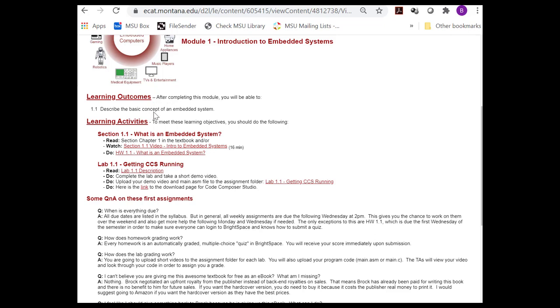So it's going to tell you what you should be able to do after this chapter. It's going to have then the activities. And so in this first module, there's only one section of the chapter. There's section 1.1, and it's going to say you can read chapter 1 in the textbook and or watch the video, and then you do homework 1.1.